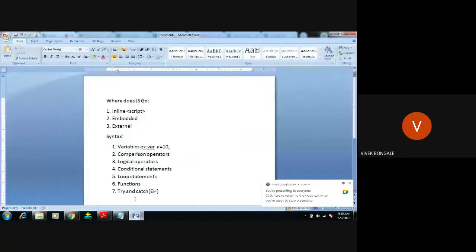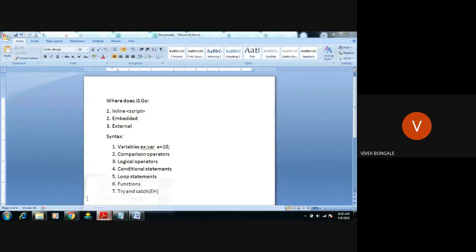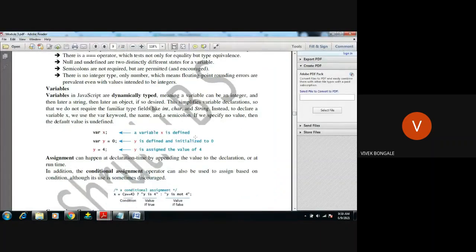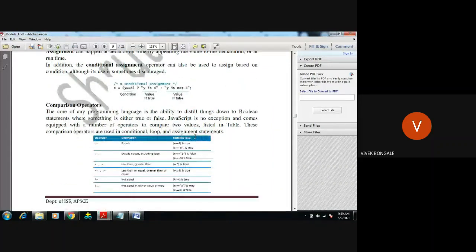So comparison operators, right? What are the comparison operators we have? Equals to, not equals to. These are some of the comparison operators we have. So variables, we completed this part.